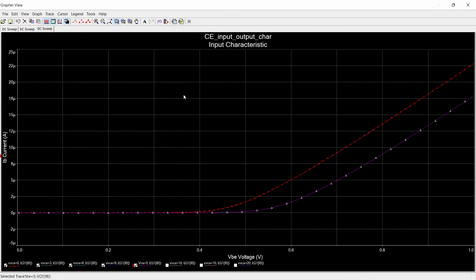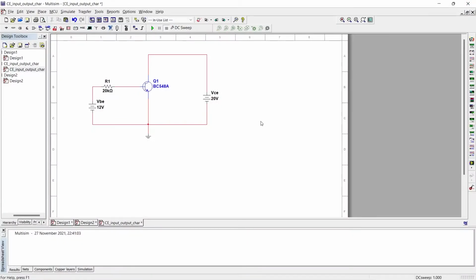So now let's close this thing. So this is our input characteristics. Now again close this thing. But now before moving ahead, I want to ask you a quick question.